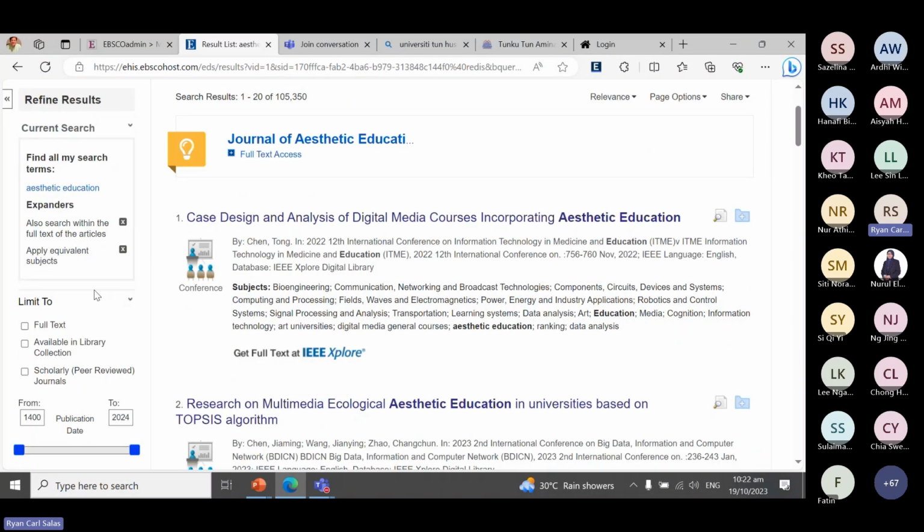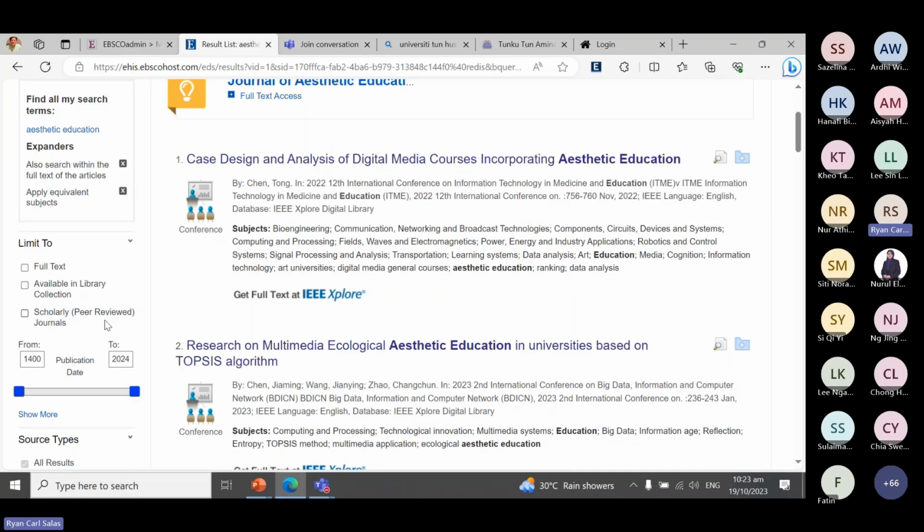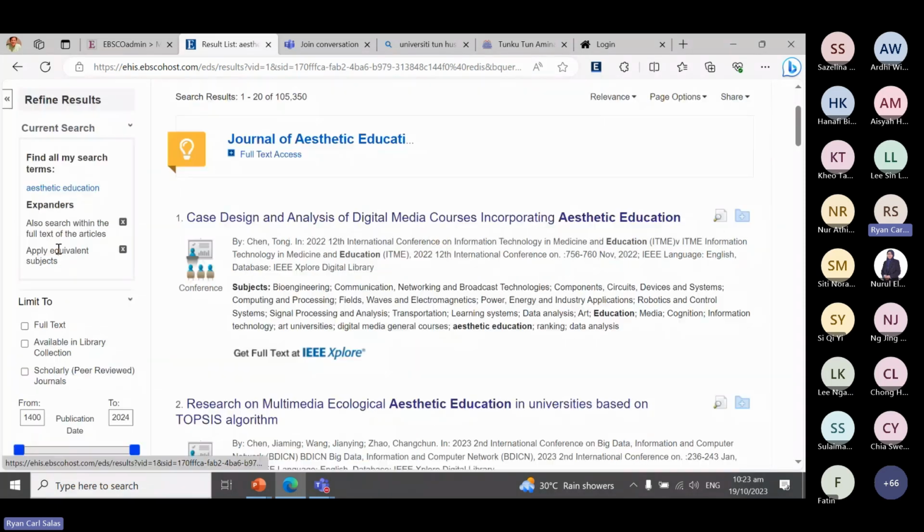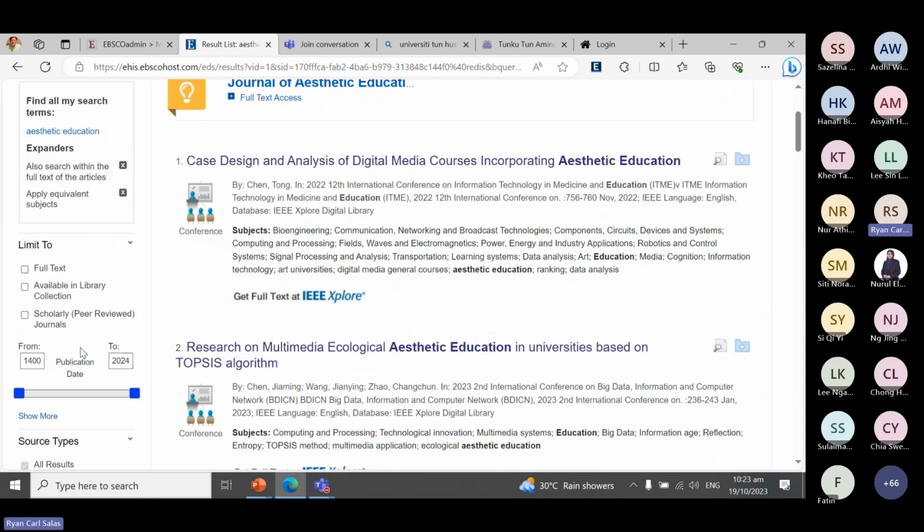So if I scroll down, before I discuss the limiters, I also want to mention something called the breadbox. The breadbox here will show us all of the limiters that we are going to select as well as the expanders. So you have here the different expanders. When I click on any of the limiters in here, you'll notice that the selected limiter will appear in the breadbox.